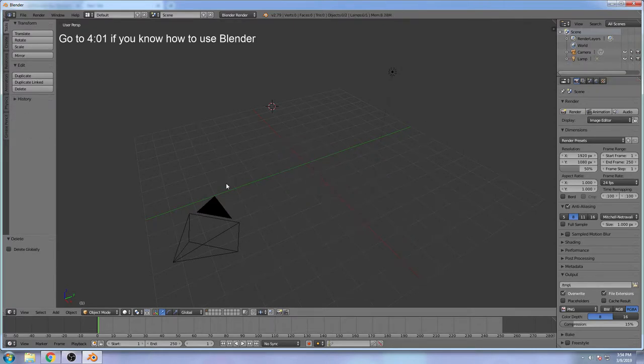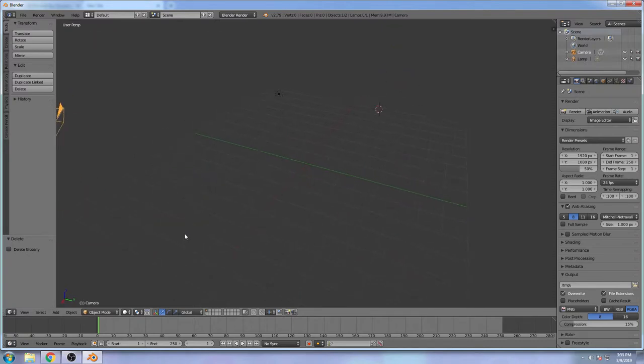Now if you want to select something, what you have to do is hit the right mouse button and hover, put your mouse over whatever you want to select. So you can see I'm selecting this right here, which is a lamp, and I'm selecting the camera over here, and you see that turns a yellowish color. That means that it is selected. You can also hit A to deselect everything and press A again to select everything. That's just some things that you have to know about Blender to get started. But anyway, let's start actually implementing the rig into Blender.